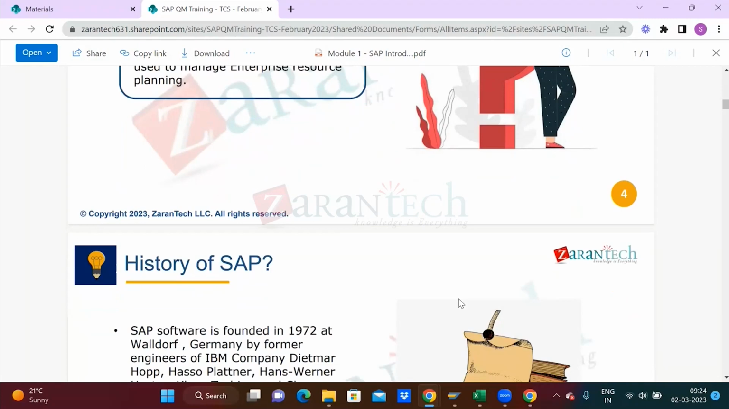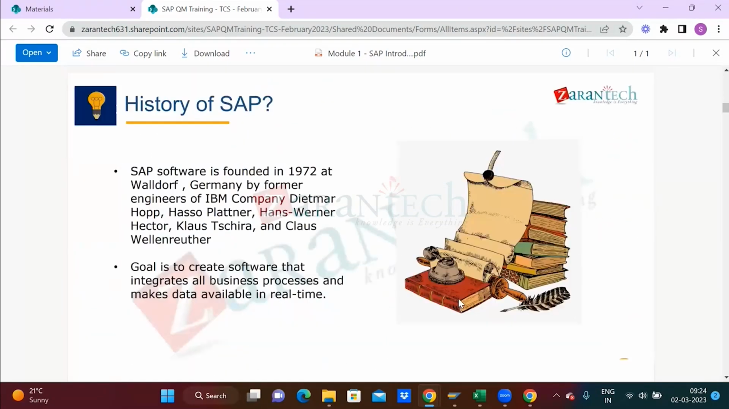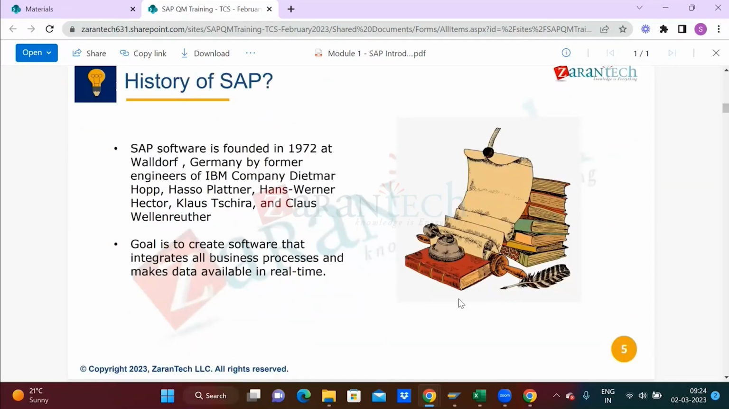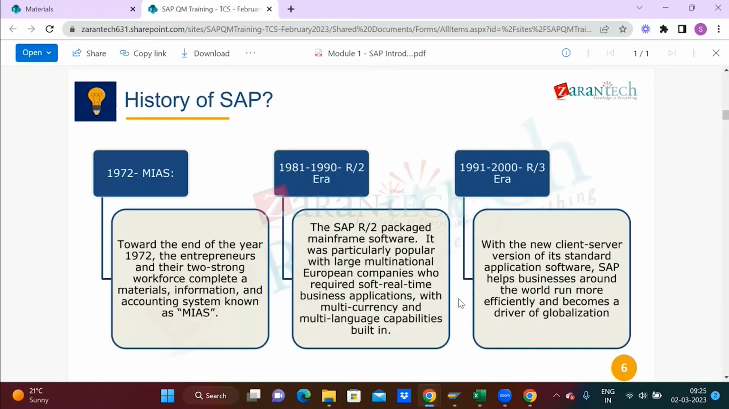And we'll see the history. SAP software was founded in 1972 by ex-IBM employees. There were 5 entrepreneurs named Dietmar Hopp, Hasso Plattner, Hans Werner Hector, Klaus Tschira, and Claus Wellenreuther. The main goal was a single system for all the industrial applications in real time. They started this software headquartered in Walldorf, Germany. Any questions? Clear?